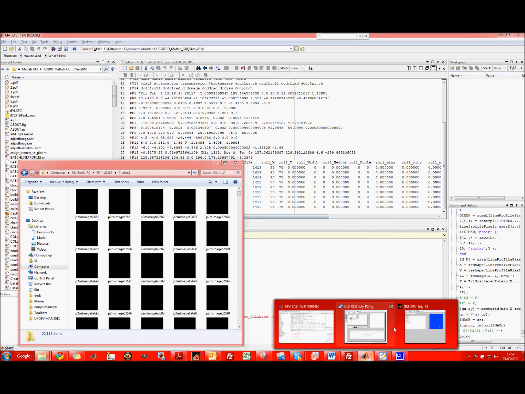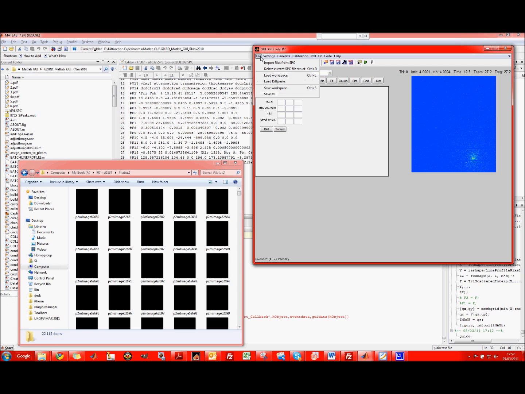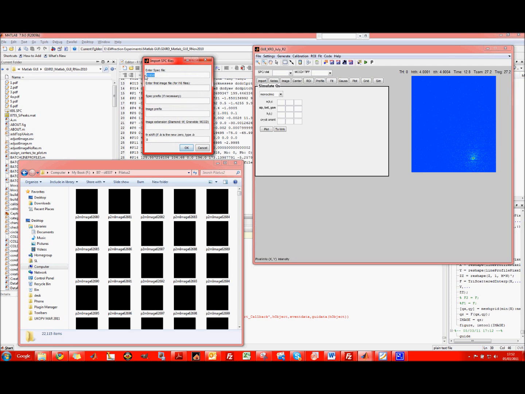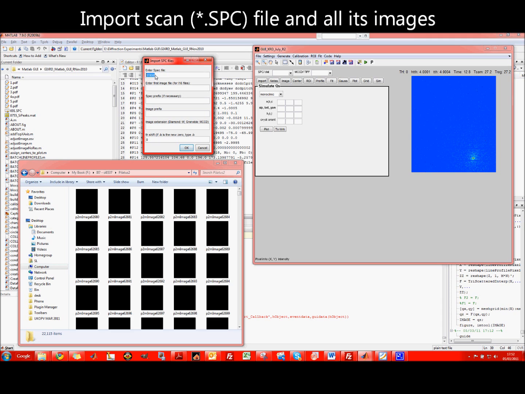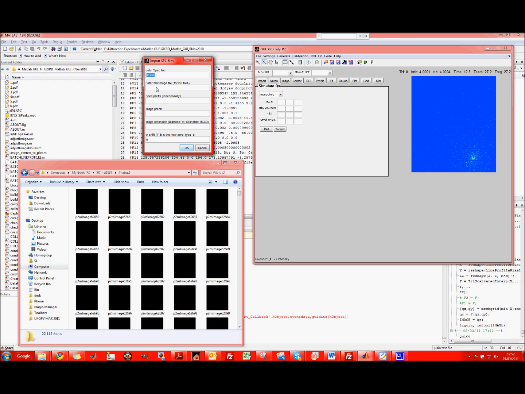So I do file. Suppose that we want to import this spec file, which contains all the images relative to that scan. We go to image prefix, we write p2m image, extension tiff. We leave it like that. Okay.